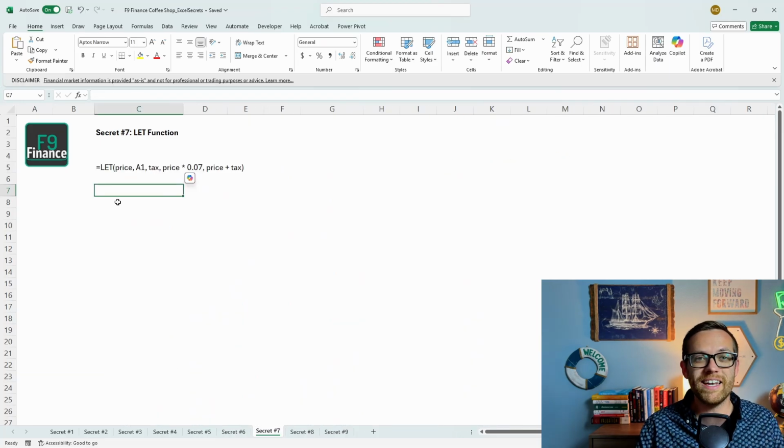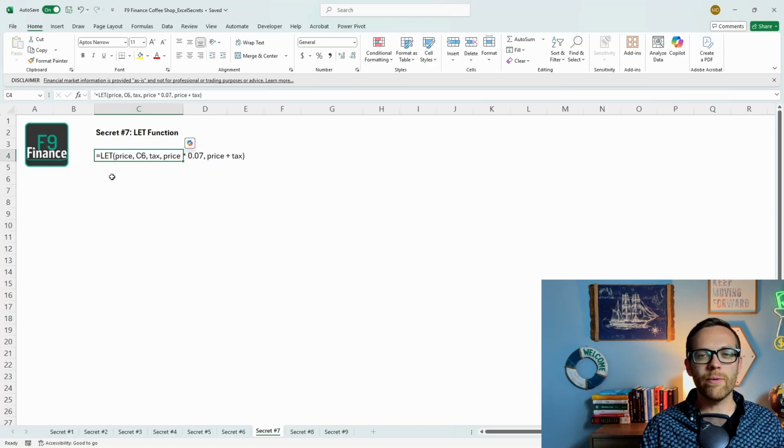Secret number 7 is the let function. The let function is all about making your formulas easier to audit and understand. In a let function, earlier in the function, you can define what a term means, and then you can reference it by the term later in the function. Now think about this from a sales tax calculation. What this means is that I can define what a sales tax calculation looks like. So this is how we would do a simple let function.